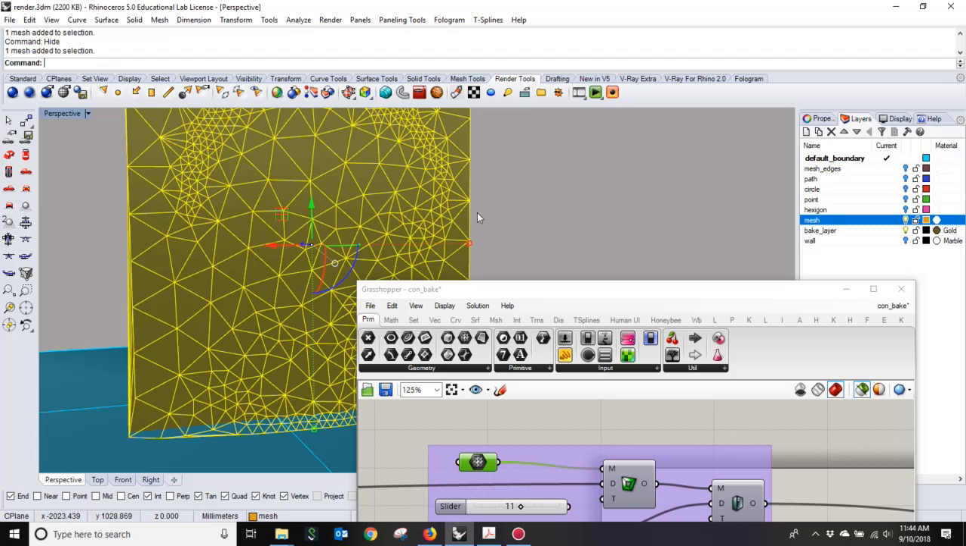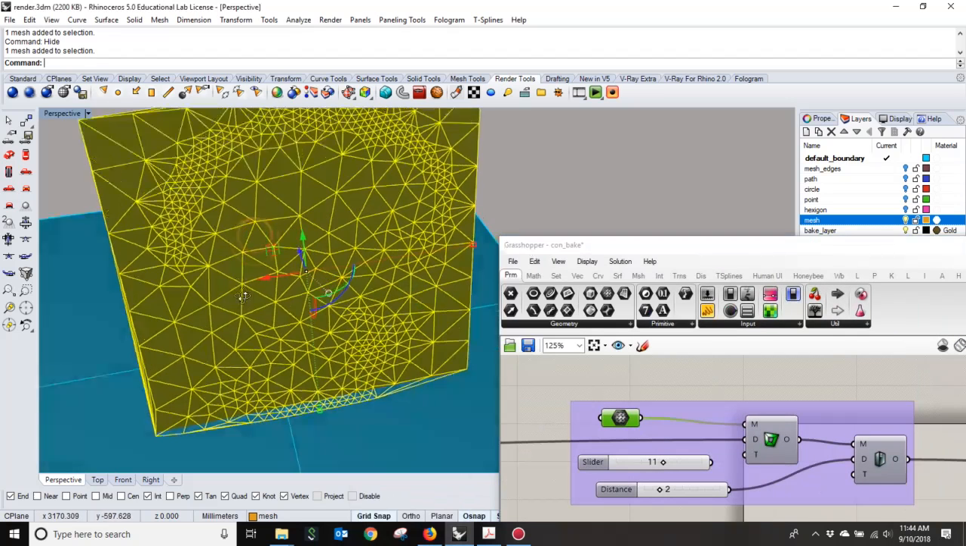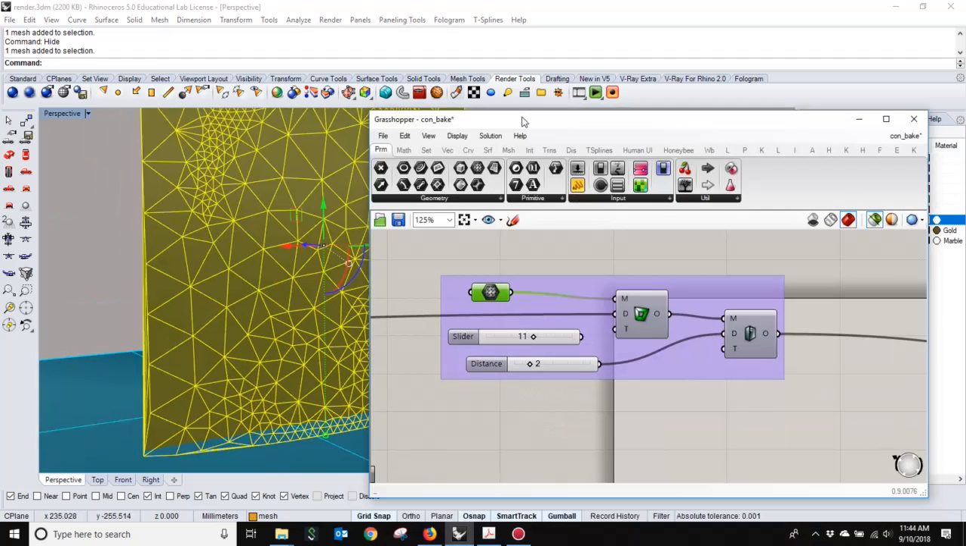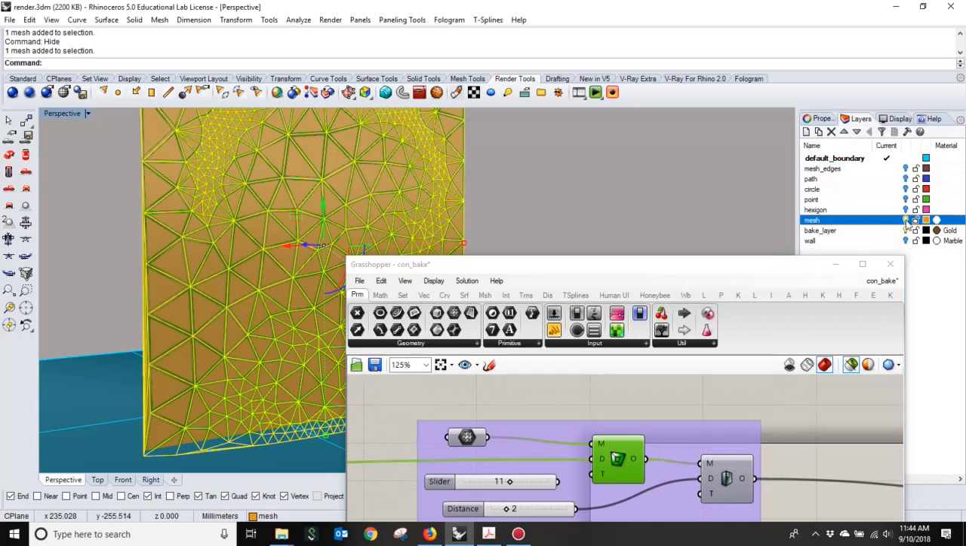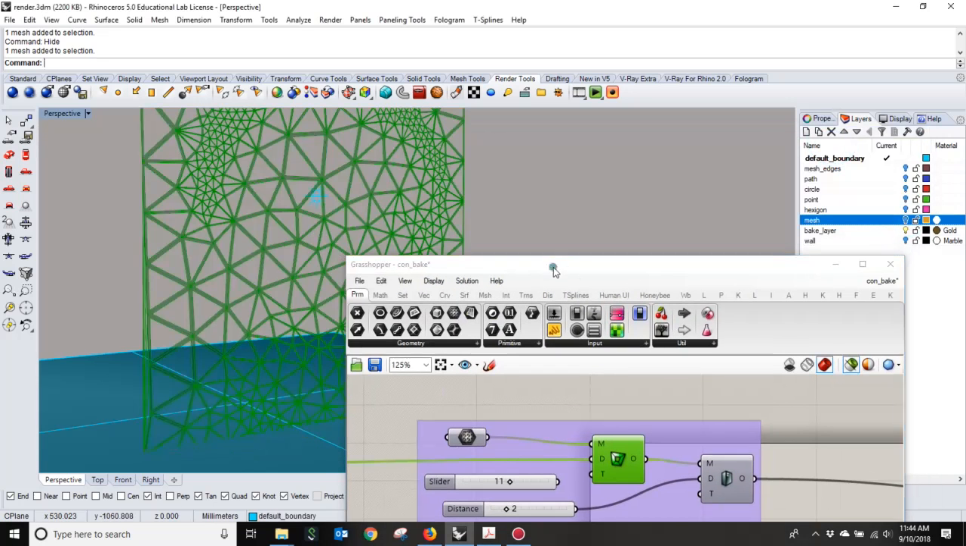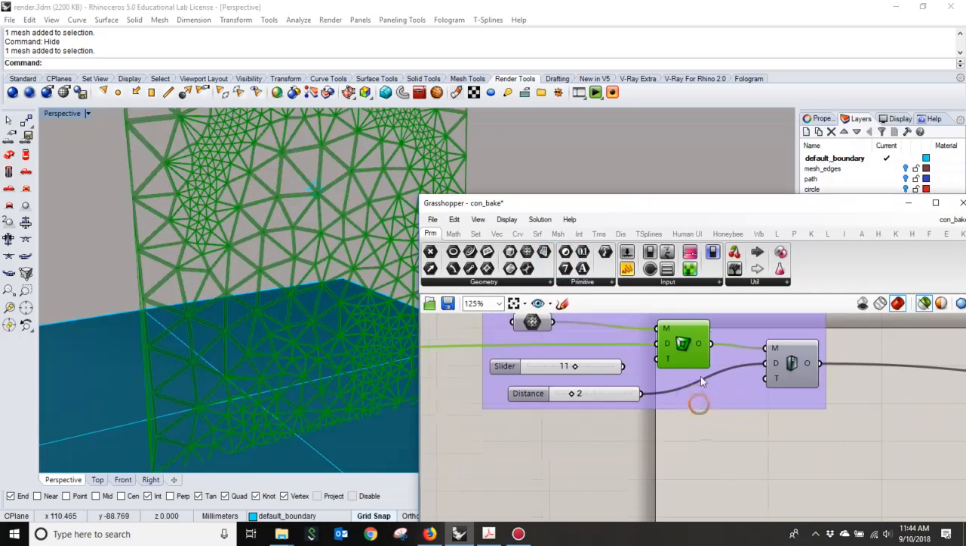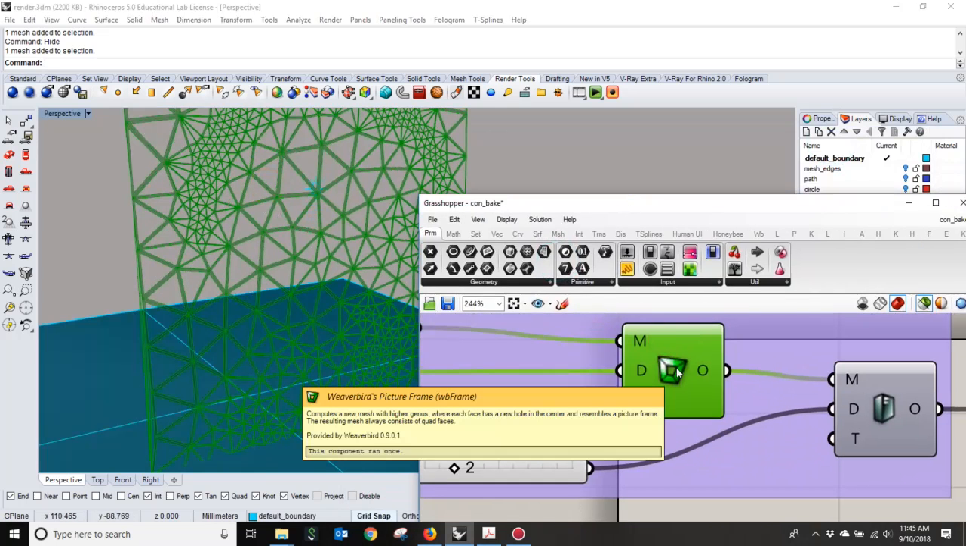Pretty simple. I bake the mesh. I rotate it to make the mesh vertical, so it's like a window. That's all I did in Rhino. Right? Then I load this mesh into this component. If I turn off the mesh, you can see this component creates frames from the mesh.